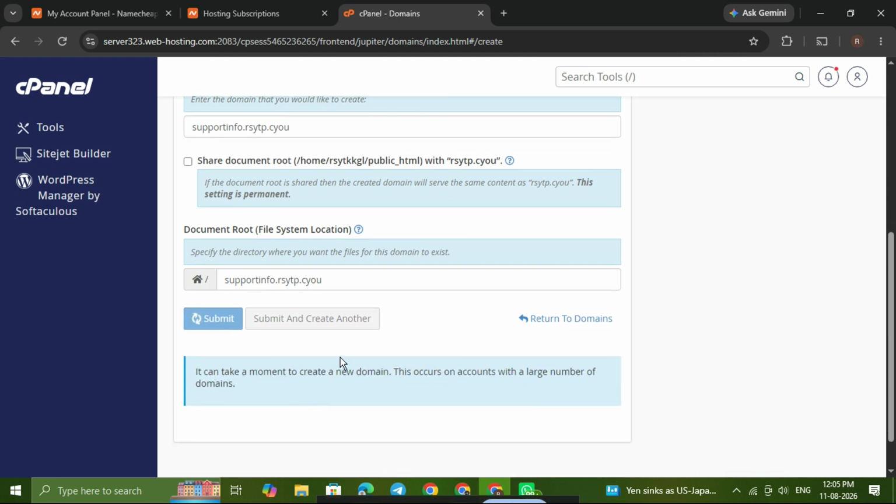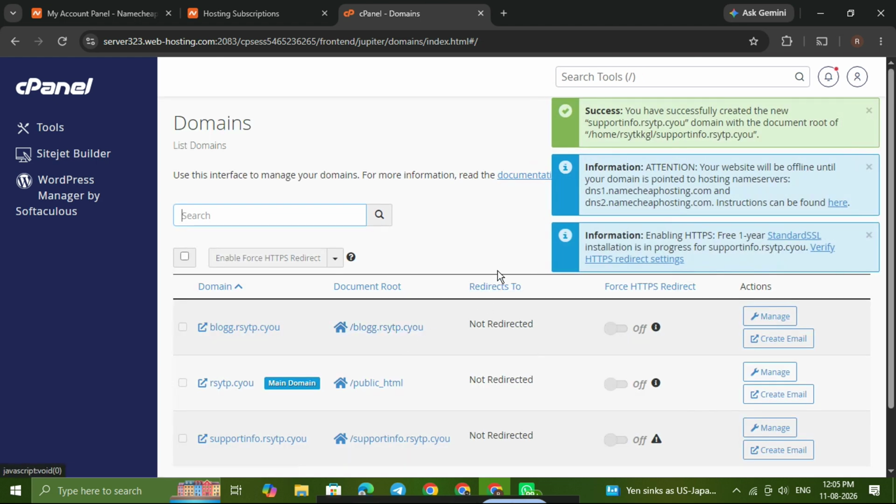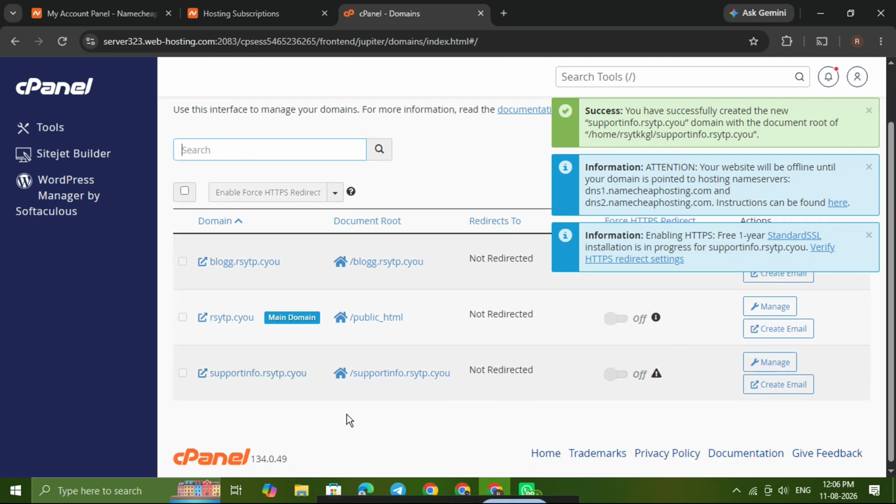After that, the final thing to keep in mind is DNS propagation. Even though the domain is added right away, the changes may not work instantly everywhere on the internet. It can take some time for the DNS updates to fully propagate, so don't worry if the domain does not load immediately. This can take anywhere from a few minutes to several hours, and in some cases up to 24 to 48 hours. Once propagation is complete, your domain should point correctly to your Namecheap shared hosting account and be ready for your website content.